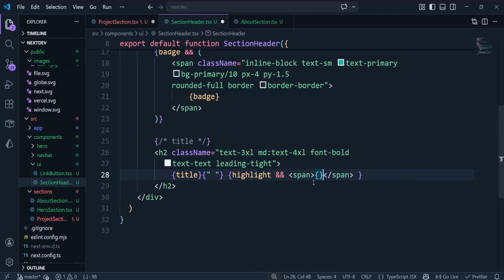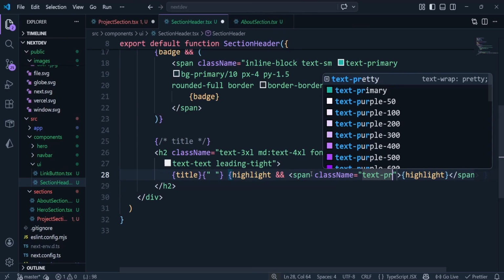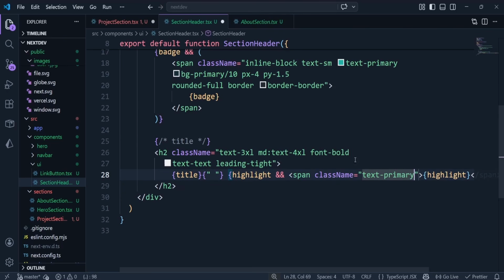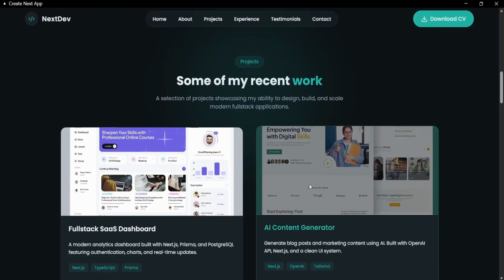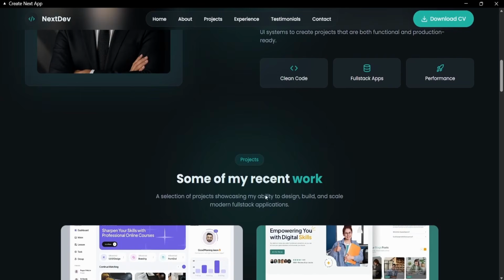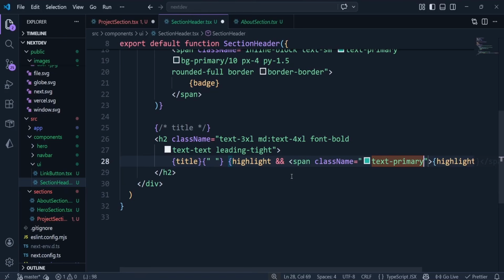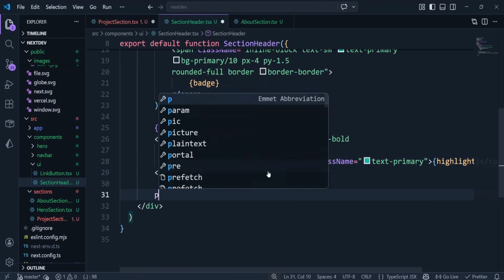I'll just render the highlights in there, and then we'll give this span a Tailwind class of text primary. Now this highlight is to apply this feature right here where we have the main header, some of my recent work. Then this is going to be the highlight. If we have a highlight, then this is going to be the highlights.